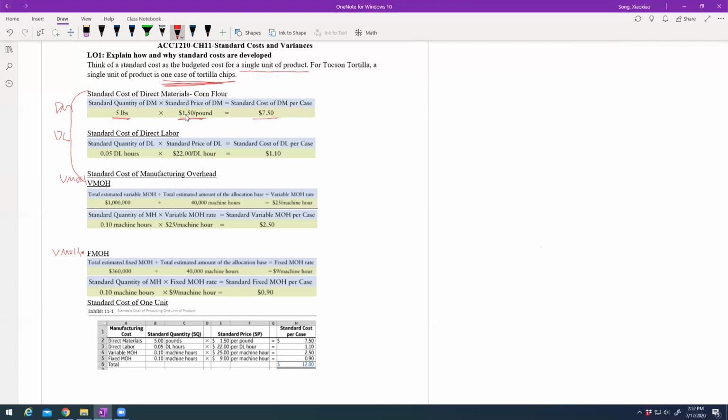For the standard direct labor cost, we said, hey, to make 1 case of the chips, we need 0.05 hour, which is 12 minutes, right? In 12 minutes, an employee can make 1 case of the chips. For 1 hour, we pay the employee $22. So for 12 minutes, the standard cost of direct labor is $1.1.